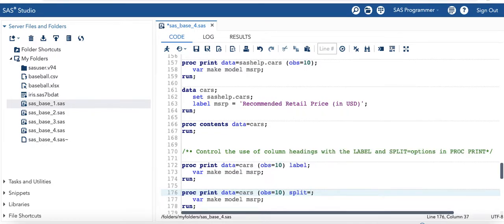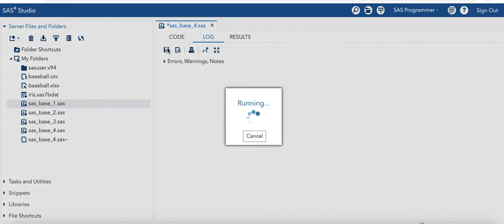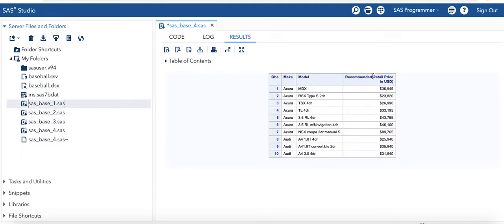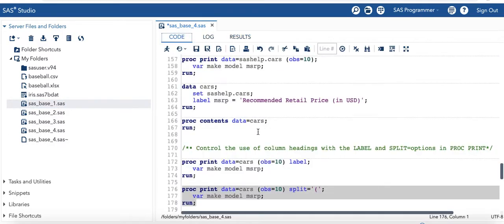So one thing I can do, although it's a bit silly, but you'll see it as an example, is I can split it based on this character here, the start of the parenthesis in our label for MSRP. So it should break for a new line at that character. So yeah, you see how it's done that. It's gone to a new line. This example is not very useful, you probably wouldn't do that, but if there are examples where that might be useful, it's a good tool to have. So that's the split equals option.